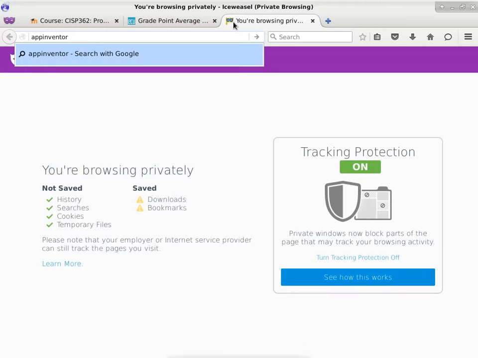spelled appinventor.mit.edu. It's all in the notes too, so you don't really have to write this down. Okay, App Inventor is a website, but it also is a programming tool. So for this class, you need internet access in order to develop your programs.